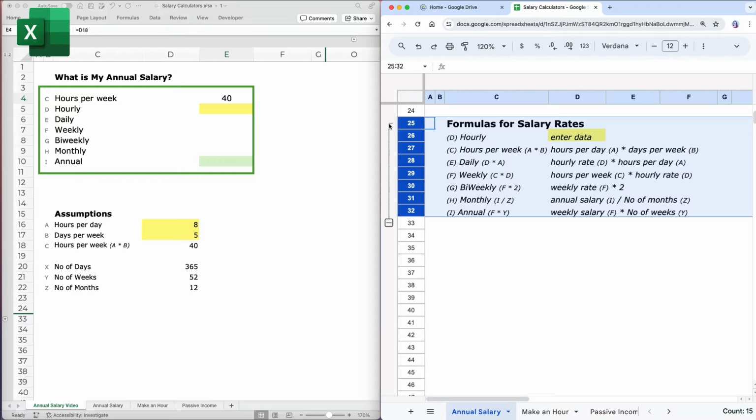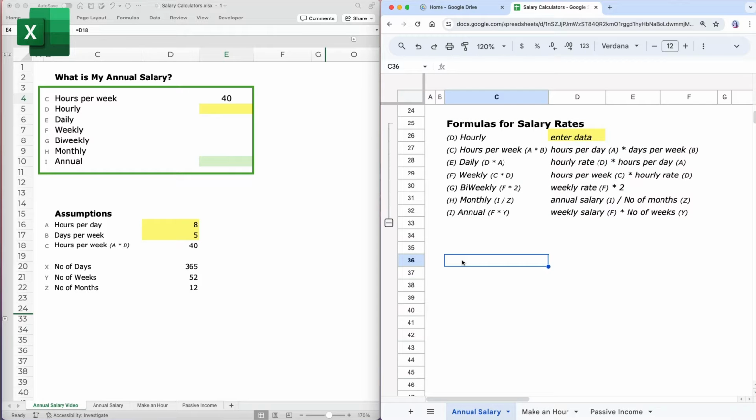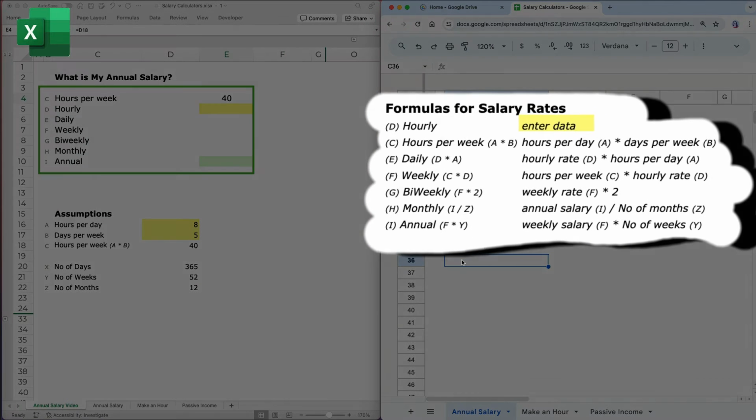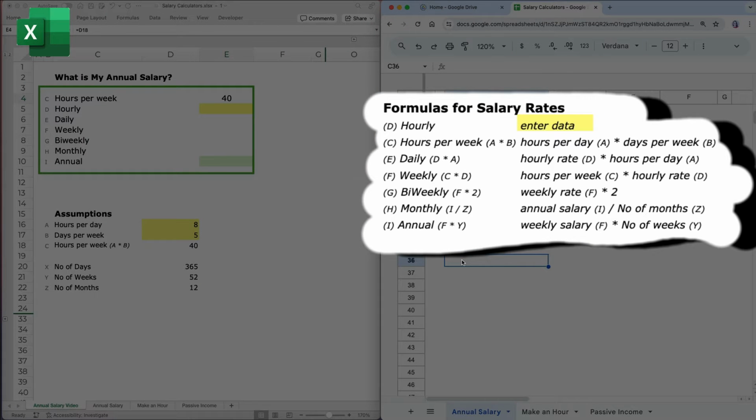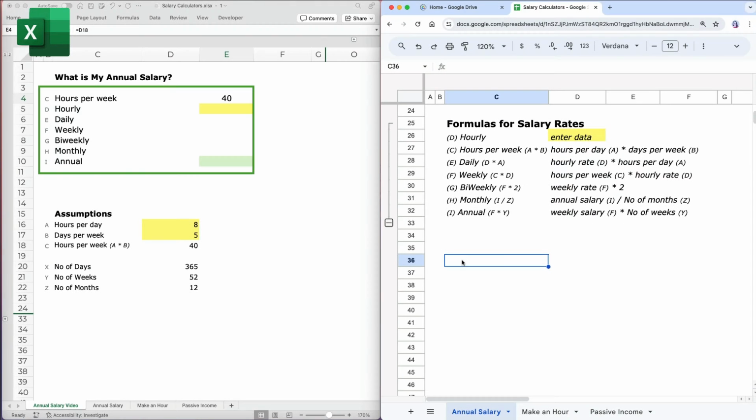On the right, you will find a list of formulas that I will be using. While there are various methods for calculating each item, after running several scenarios, I have determined these to be the most precise. Before we calculate our annual salary, we need to start with our hourly rate. Let's set our hourly rate at $15.